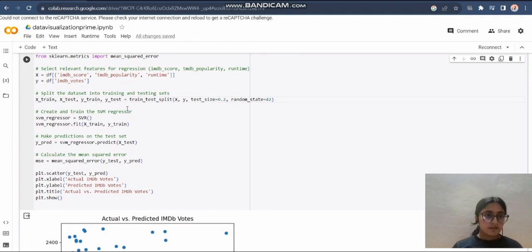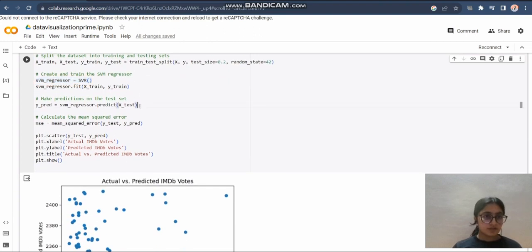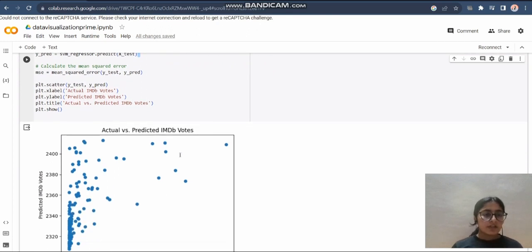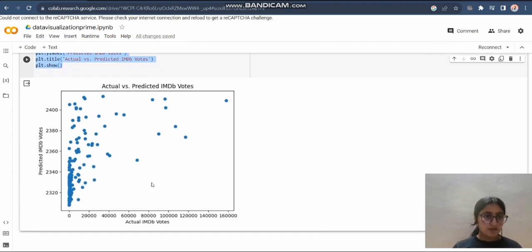Now we have first created the SVM regressor and then trained it, and then we have made predictions on the test set. Last, we have calculated the mean squared error for it, and then we have visualized the data. Here is the visualization for it. As you can see on x-axis, we have actual IMDb votes, and on the y-axis, we have predicted IMDb votes.